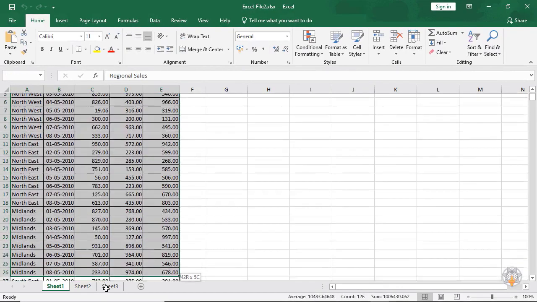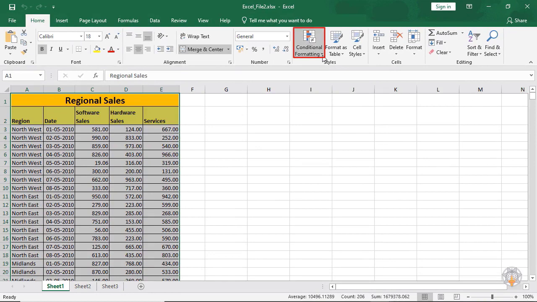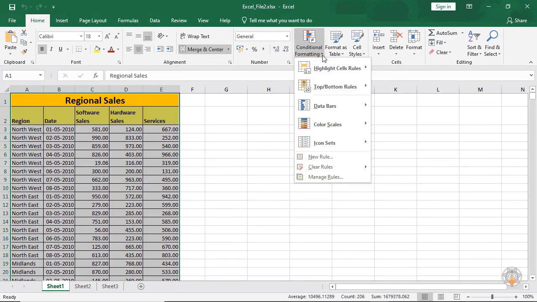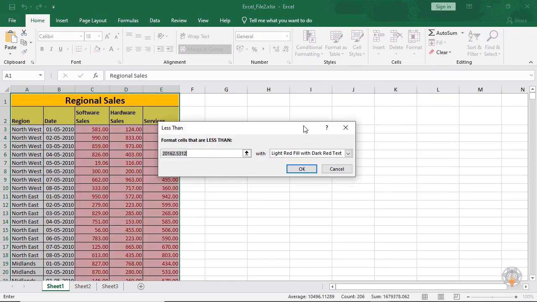Select all the cells containing the figures. Then click Conditional Formatting. From the options displayed, select Highlight Cell Rules, Less Than. In the Less Than window, enter 900 in the left box, and in the right box, select a suitable option from the ones displayed. Click OK.